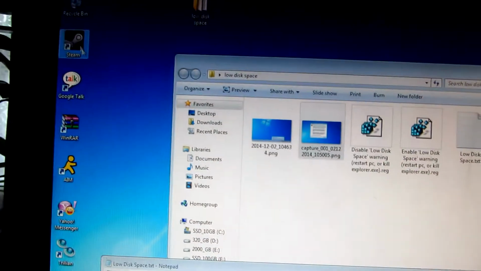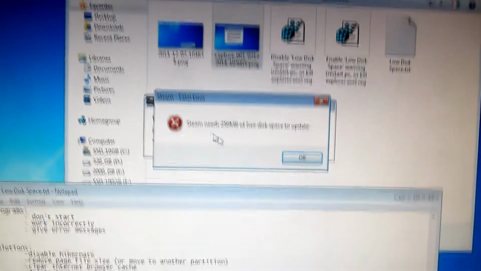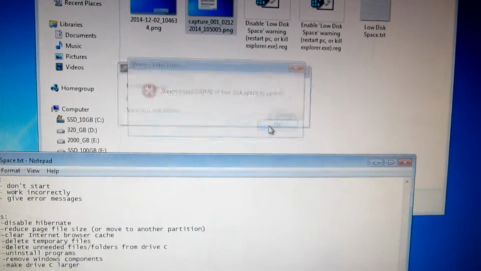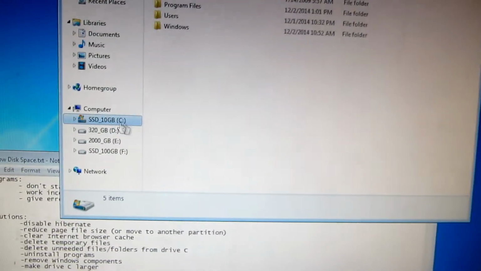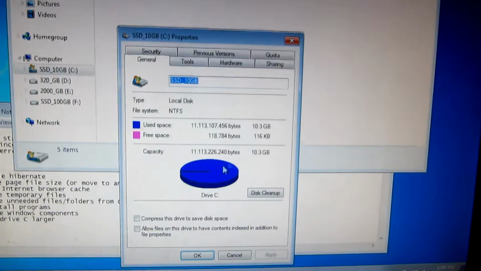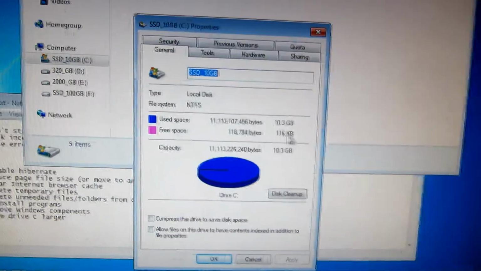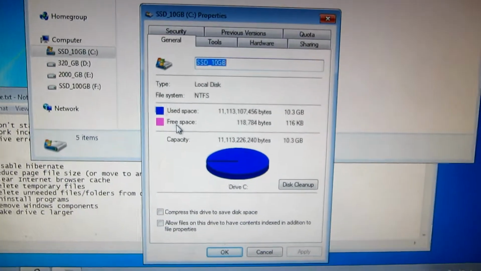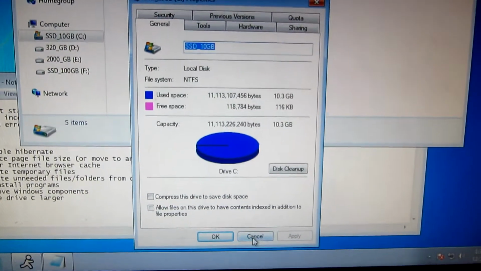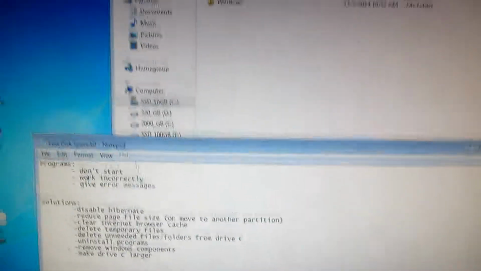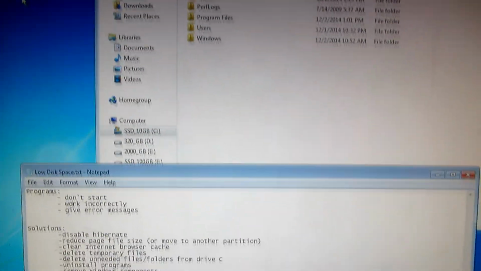For example, here's Steam and it says Steam needs 250 megabytes of free disk space to update, and here's the C drive. Let's go to properties and we can see that 100 kilobytes is free. So free space is the pink and we don't have almost anything free there. Okay, or programs might give certain error messages like Steam did before.